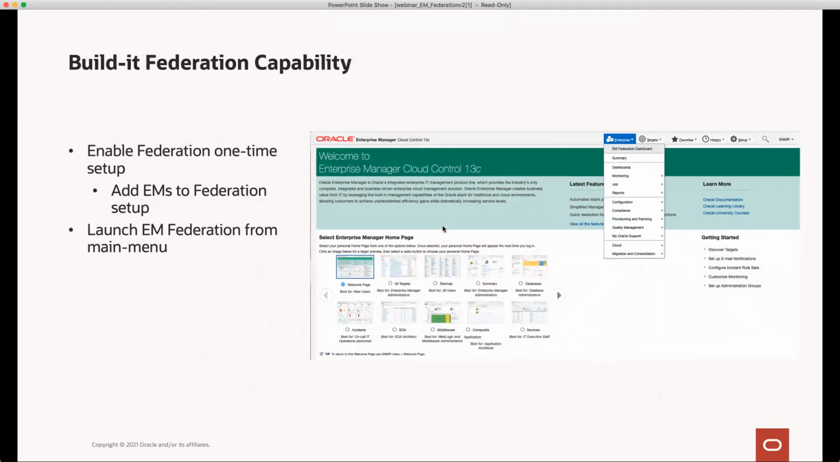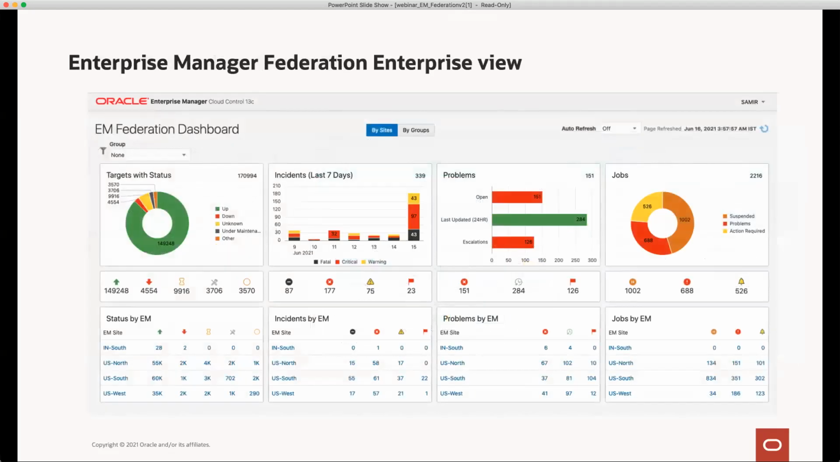How do you enable federation on EM, specifically 13.4 and 13.5 onwards? We'll show you live, but essentially there is a federation setup. It's a one-time setup. You enable that using specific command line options. Add the EMs you want to be part of the federation group. And once you do that, you will see a menu option popping up on your EM main menu, which will be called EM Federation Dashboard. And once you launch that, you will land into the Enterprise Federation Dashboard functionality, which will look something like this.